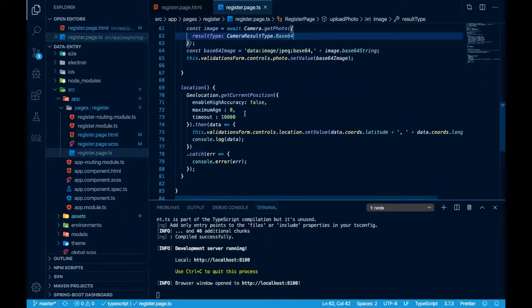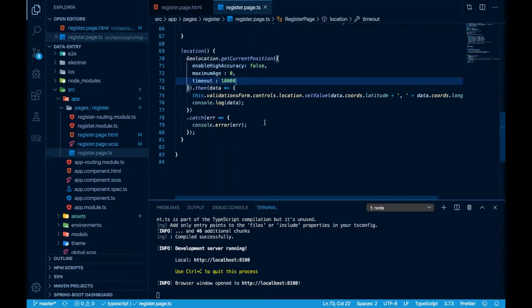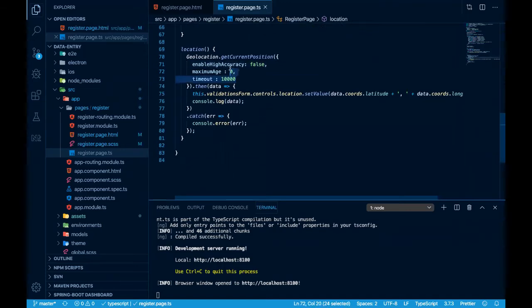Then here in the location, like the camera, we have used the geolocation plugin, Geolocation.getCurrentPosition. And we have given the options here. enableHighAccuracy is false. We generally don't use high accuracy true. If we really need the location to be highly accurate, then we should give it true, and it drains our battery also. We should avoid it if it is not needed. Then we get the location, latitude and longitude.